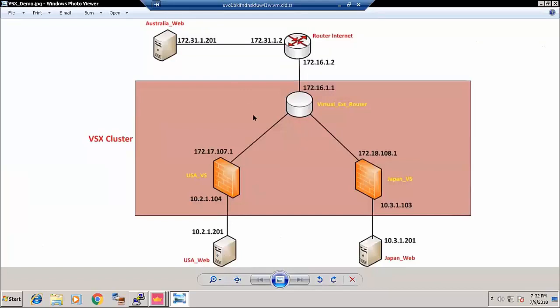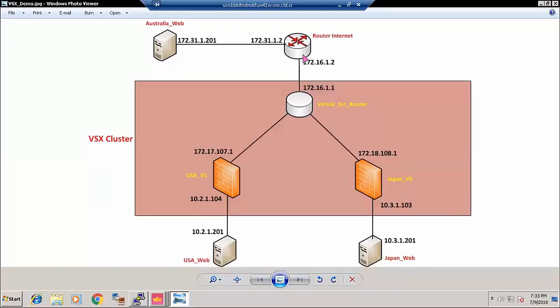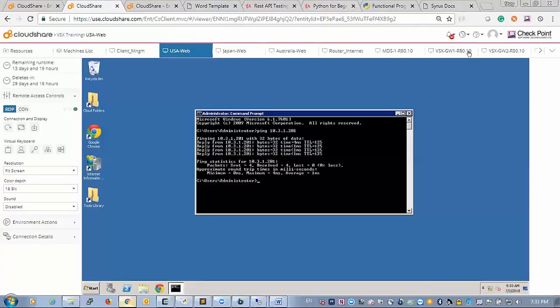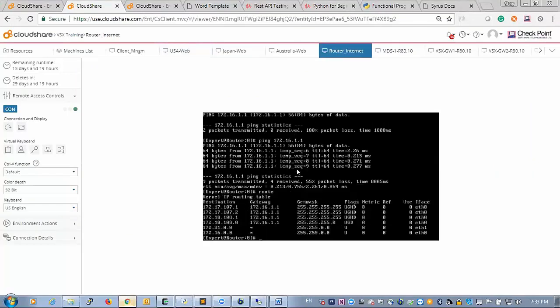I'm telling you that you are not going to have connectivity, because the routes on the internet router do not include the internal IP of USA. I will just show it to you. If I connect to the internet router and look at the routes, as you can see here, it doesn't have the internal IPs. It just sees the interfaces that are connected to the virtual router.